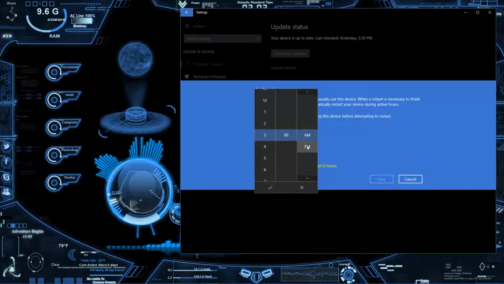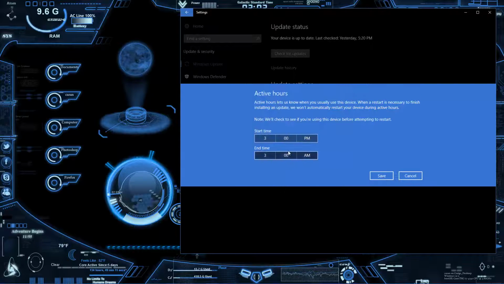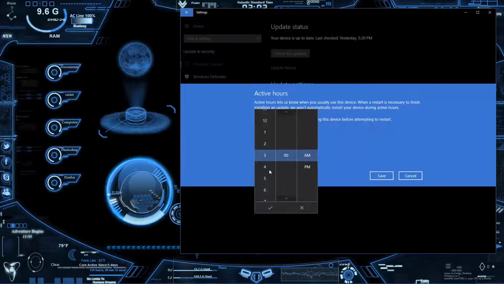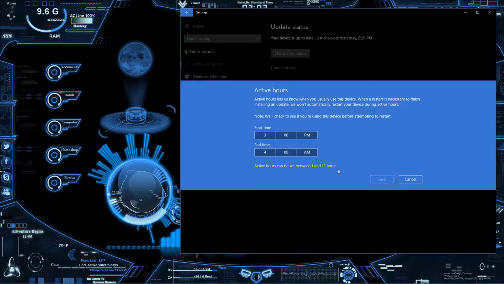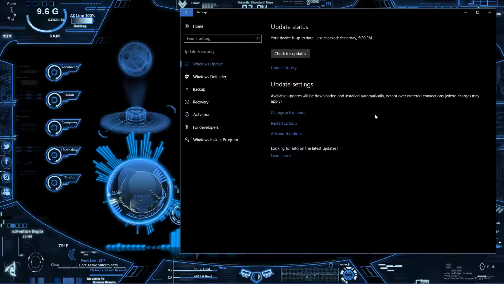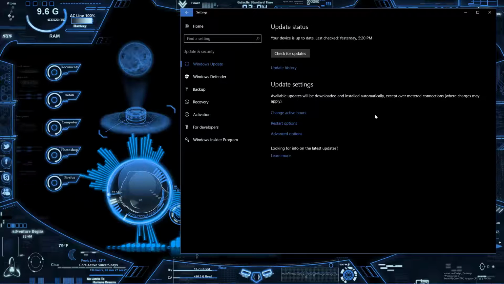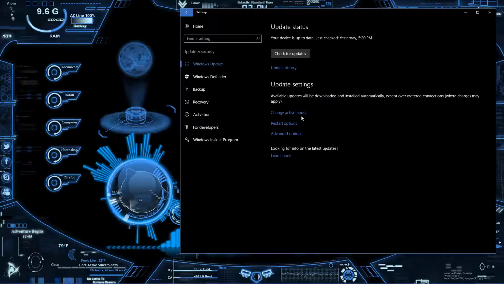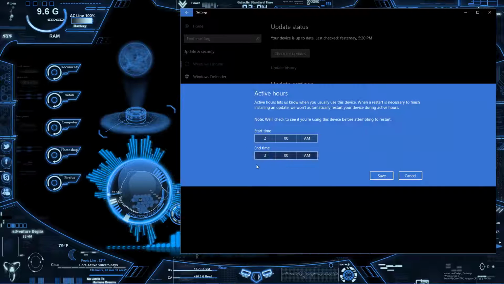And as you see here, if I set it to 24 hours or more than 12 hours, then we get another alert and it won't even let us save. So it's pretty important to note that it needs to be between 1 and 12 hours, and if you just want it to restart whenever, then this is the best you're going to get.